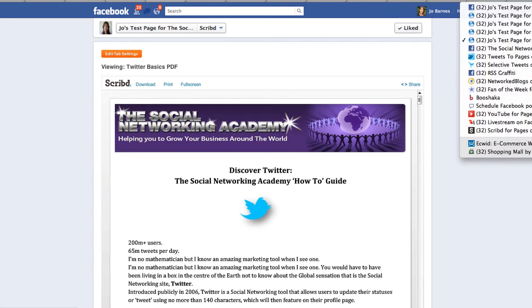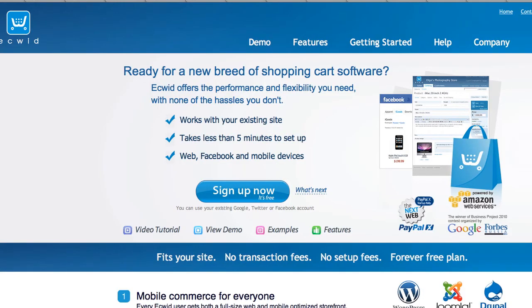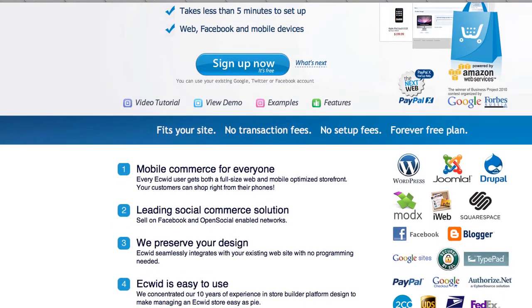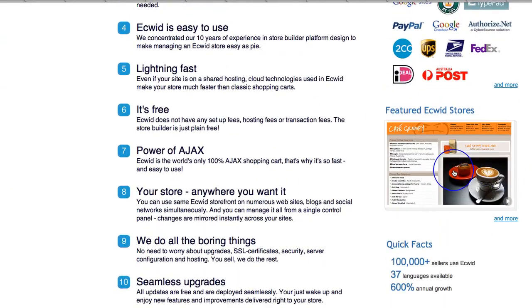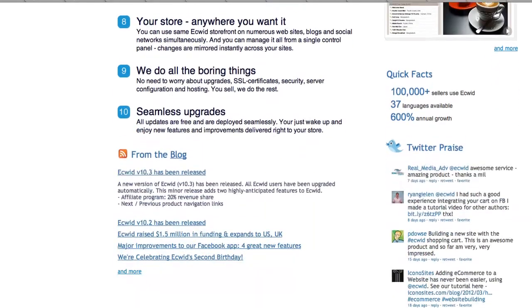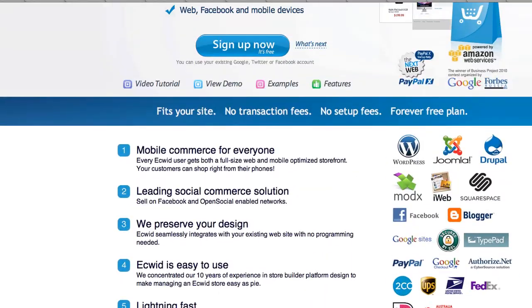What else have we got over here I wanted to show you? Let me just go and grab the tabs. Oh, e-commerce. Okay, I wanted to show you two e-commerce widgets. So we've got this one, which is Ecwid. And I haven't got these on the pages, but these are shopping carts and shops. So you can set these up. They work with web, Facebook and mobile devices, and you can just set these up and basically start to create commerce on your page. Now, don't get too excited about this.